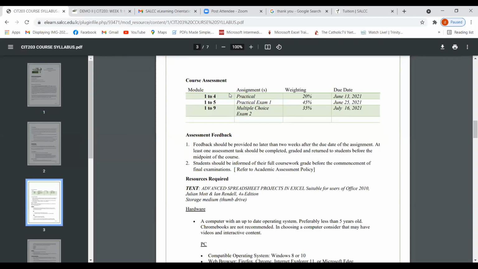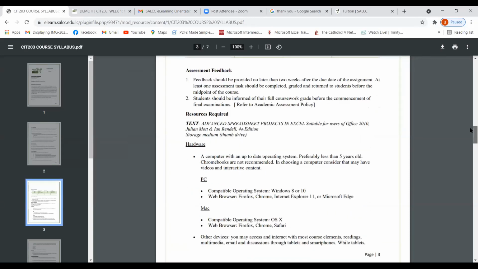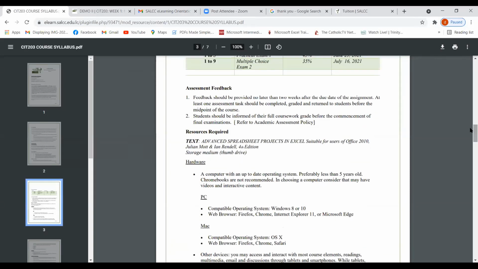So in my course, my students had a practical assignment, and it would cover all the work they did in modules 1 to 4. That was 20%, and the date for this was June 13th. As we got closer to the date, I would be sending reminders, letting them know what time it will open, what time it will close, etc. There's also a bit on feedback, telling you when you should be getting your feedback.